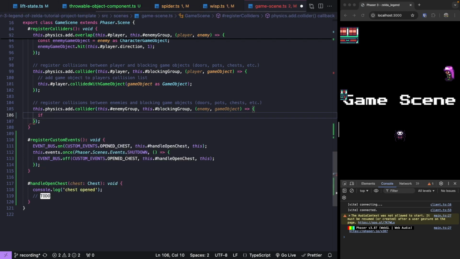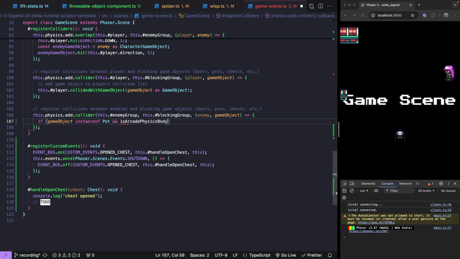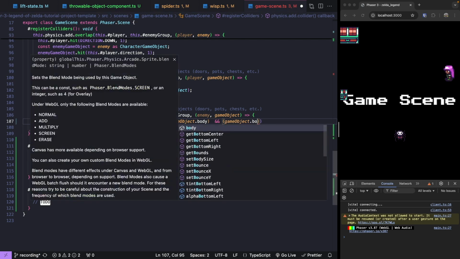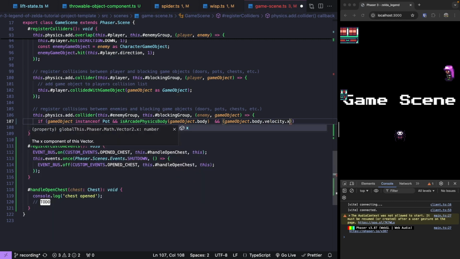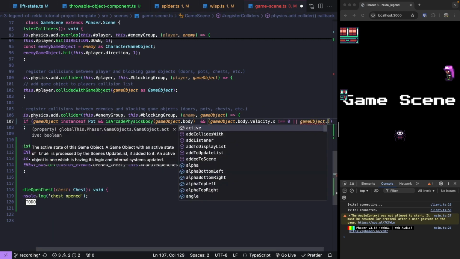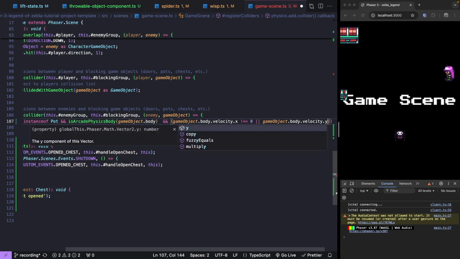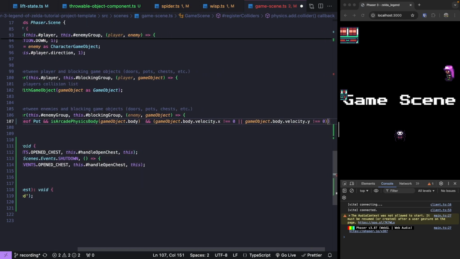So let's do if. We're going to reference the game object that was provided, and we'll do instance of our pot class, and if it's an arcade physics body, so we'll do our game object body, and now we'll do and, so either our x or our y velocity is not 0, so we'll do our game object, our body, our velocity, our x does not equal 0, or game object, our body, our velocity, y does not equal 0.